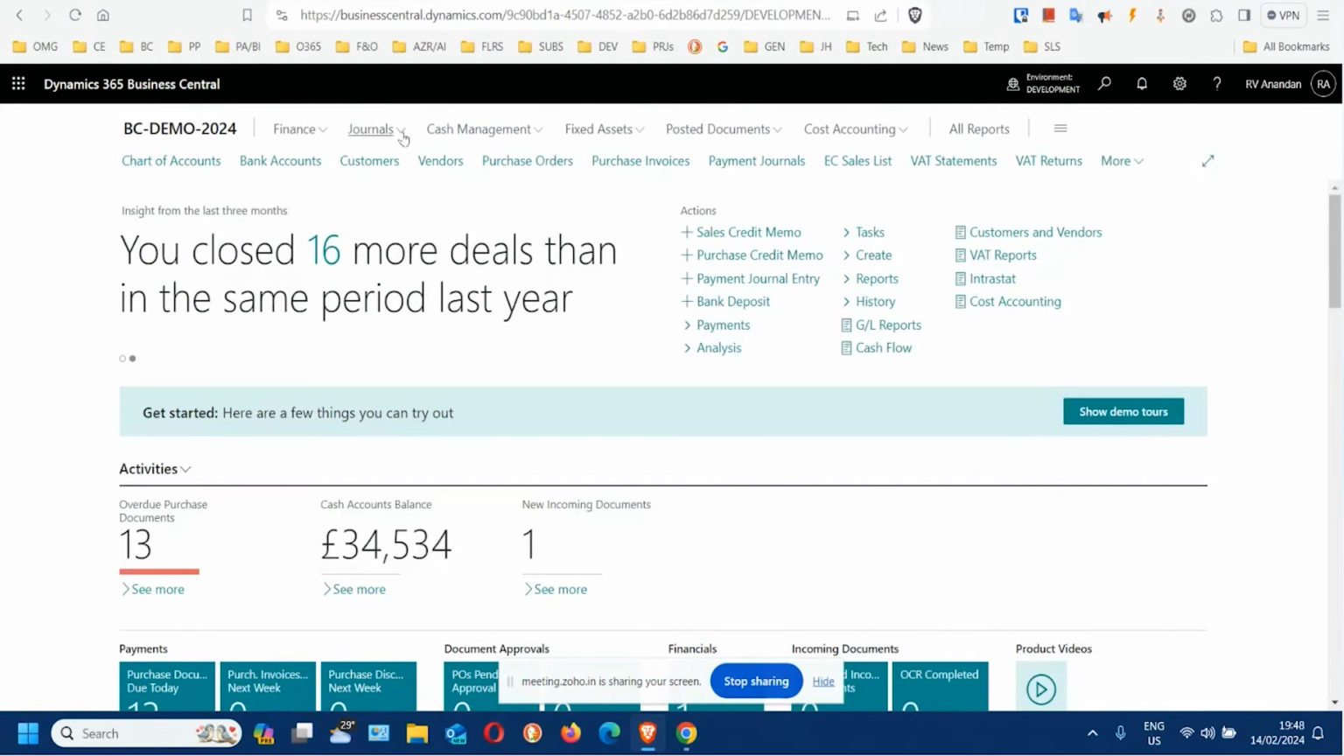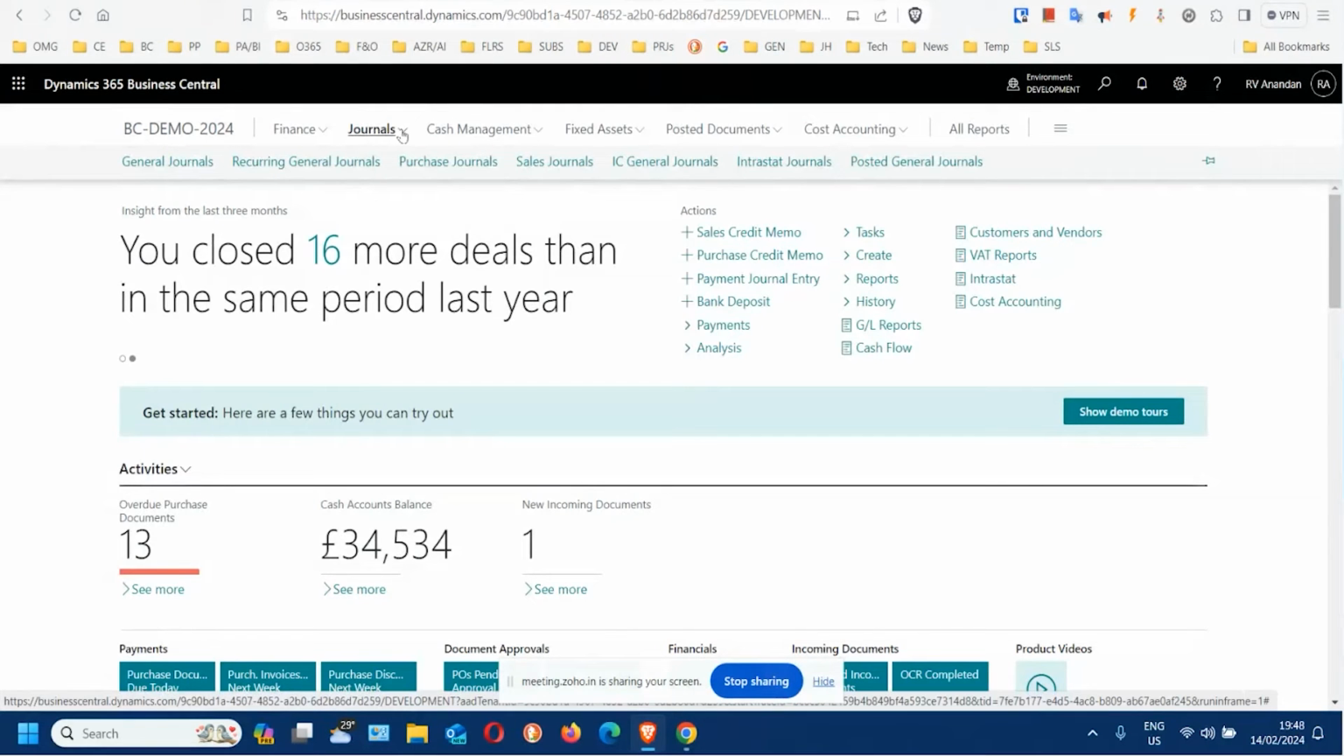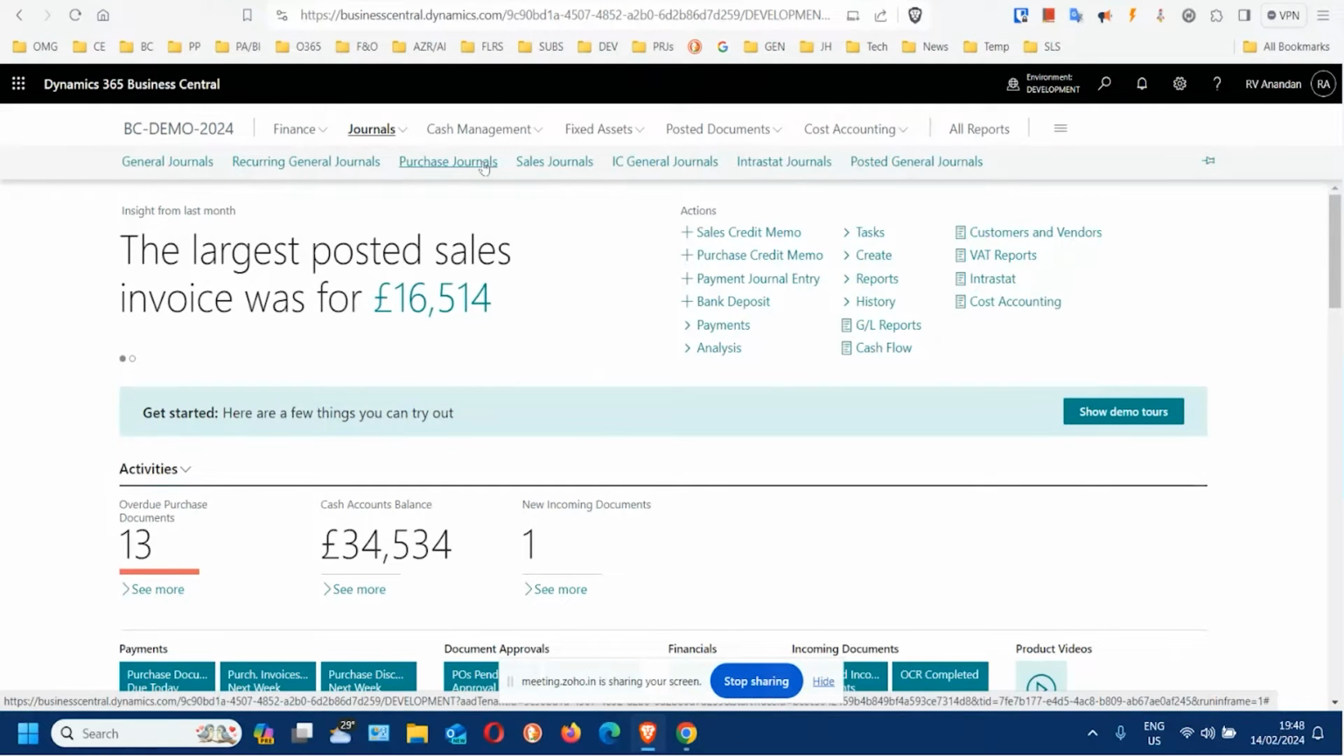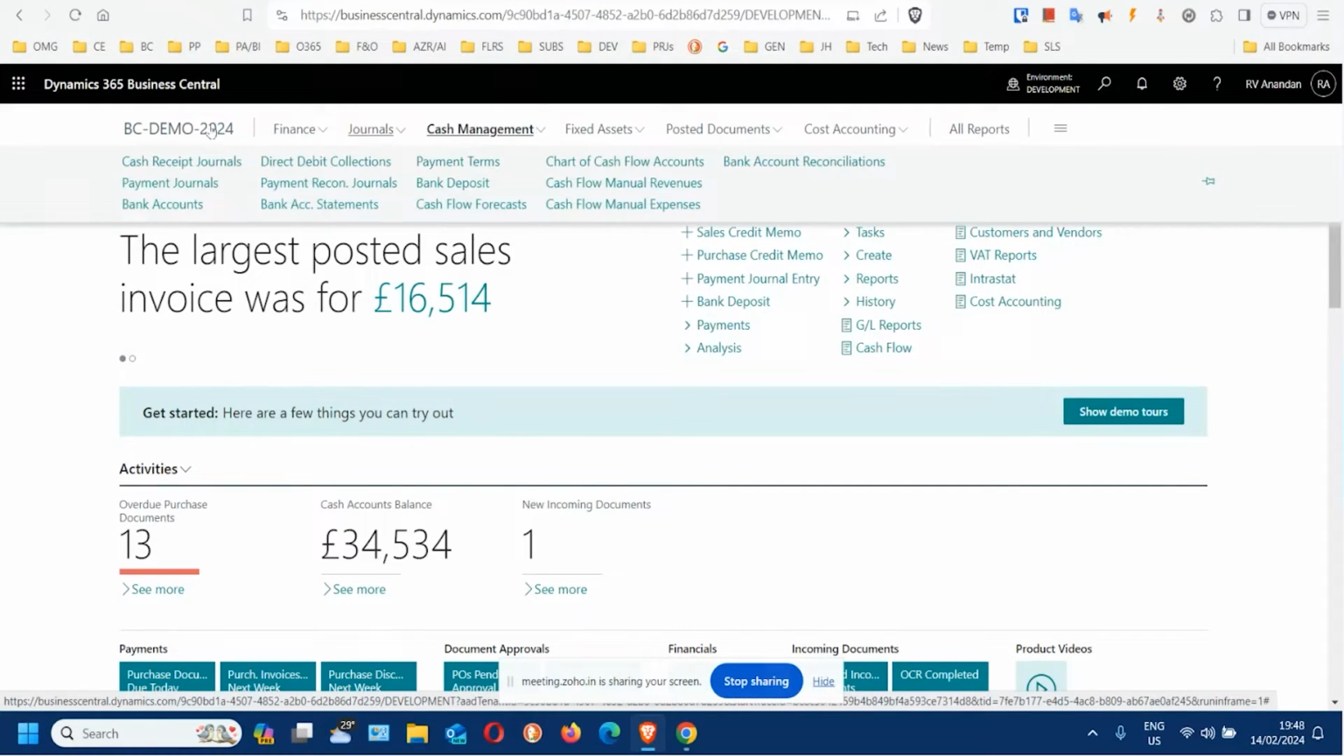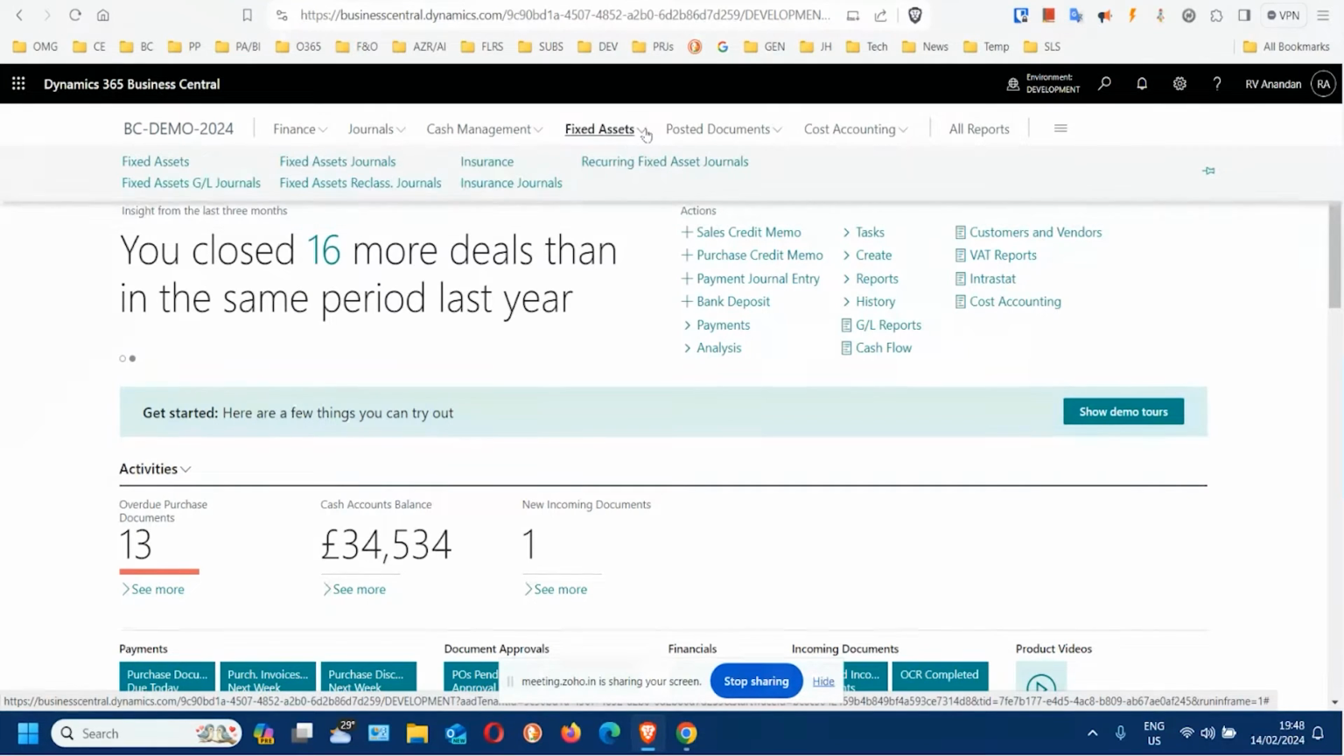And then if you look into the journals, which is what the finance people will be mostly looking for, we have all sorts of journals that are available for us to use. We have the general, purchase, and sales journals. And if we go into the cash management, we can see the payment journals, reconciliation journals. Then for the fixed assets, we have a separate set of journals also to handle the fixed asset posting process.